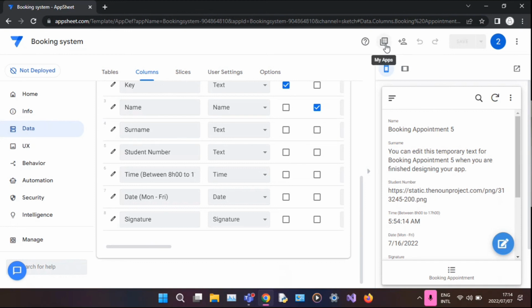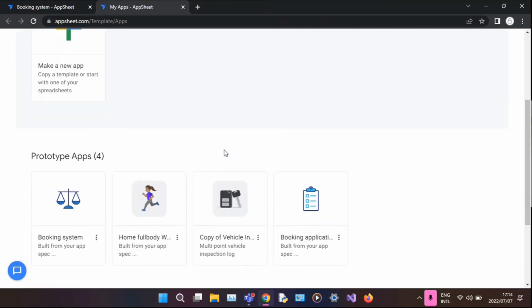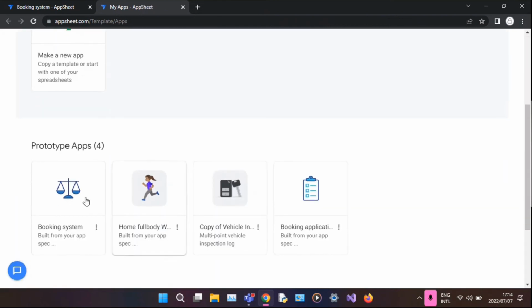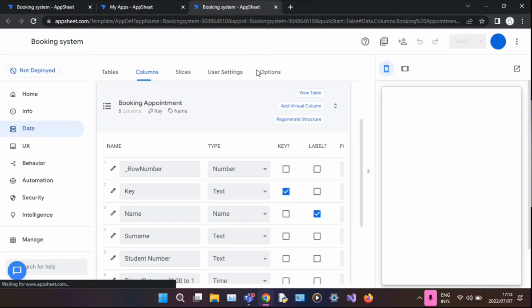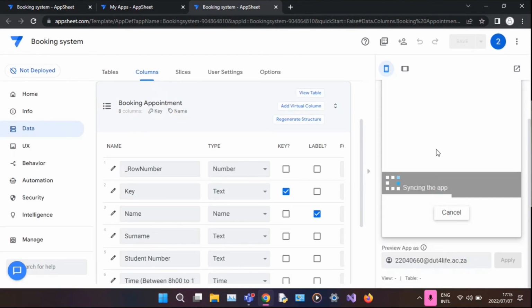If you want to go back to the page, this is where you click. And these are the apps you've created. And this is the booking app I've just created right now. It's taking time to load. Yes, guys, so this is the app for the day.